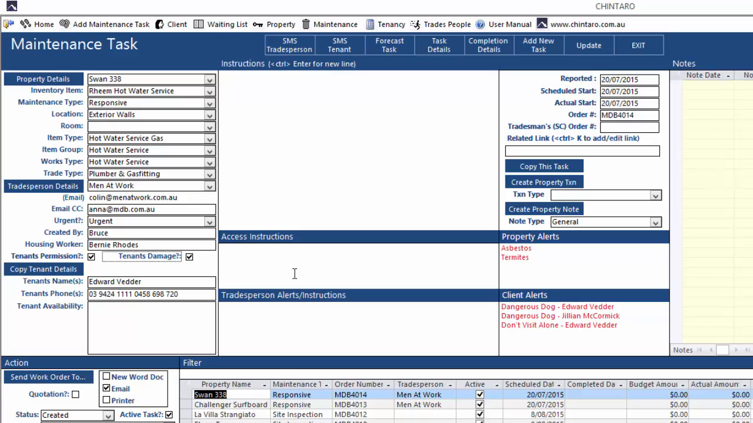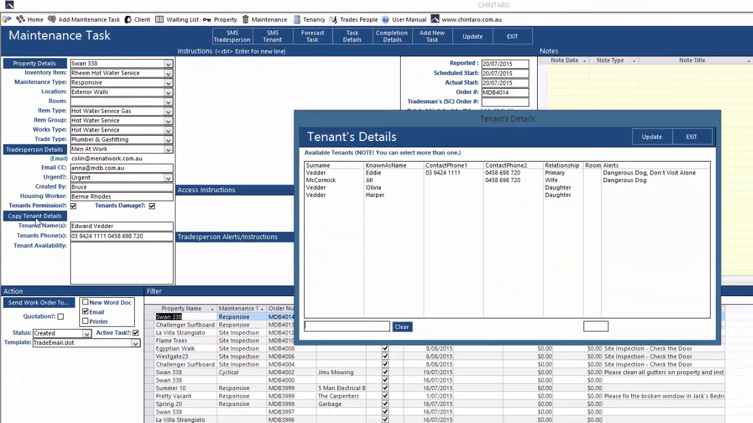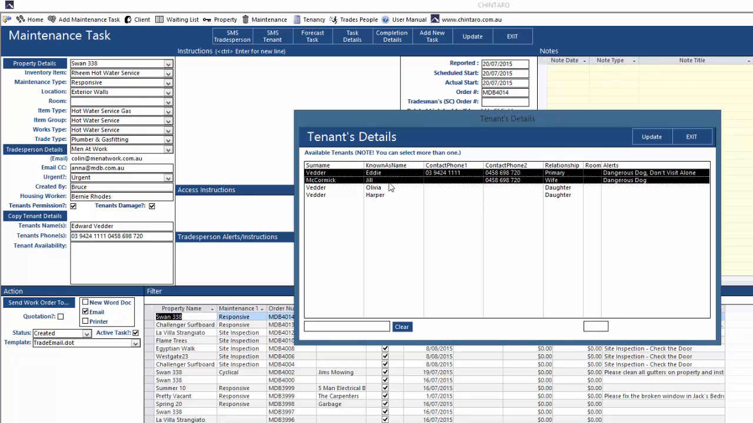If you would like to change the tenant that this is defaulted to, you can click the Copy to Tenant Details button here. And here we have all the tenants that live at Swan 338. This is a multi-select box, so this means if we click on more than one name, these will go black, and we can select more than one contact for this work order. So we select the tenant that you would like to be the contact, and let's say that we want both Eddie and Gillian to be the contacts. So we highlight their names from this list.